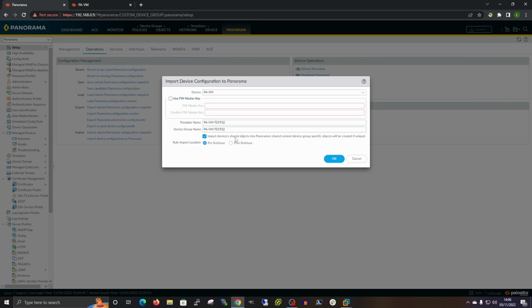So then we come down to the import devices, shared objects into Panorama, shared context. So in this option, it's really kind of what's best for your own environment. If we select import devices, shared objects into Panorama's shared context, it will attempt to bring in everything that comes in with this firewall into the shared. So that would then be available and would have to be pushed to all other firewalls that are managed by Panorama. If we don't do that, it will by default bring in all the objects, and it will come into this device group here. Okay, so we're not going to do that because there's implications about that.